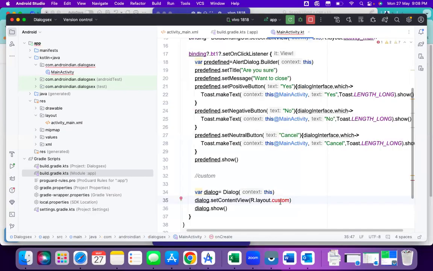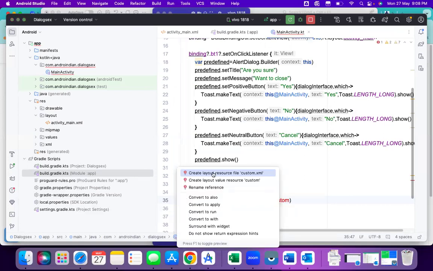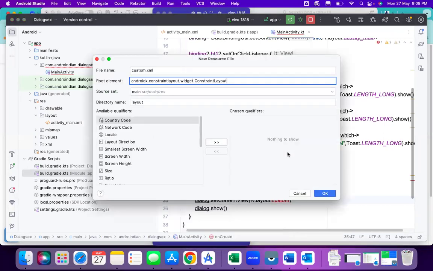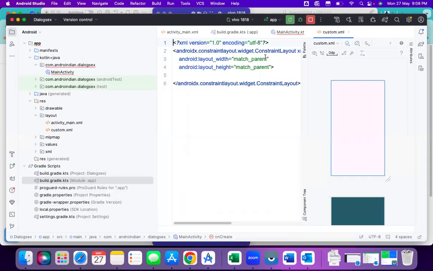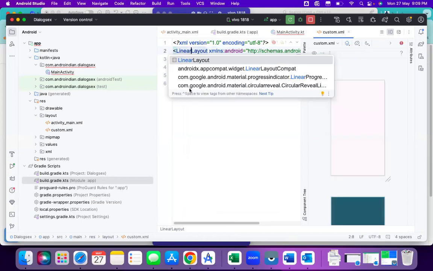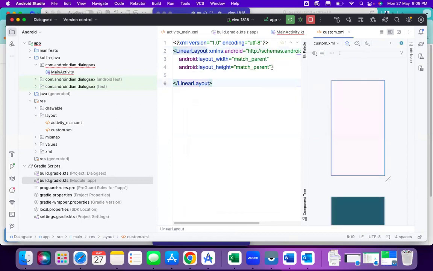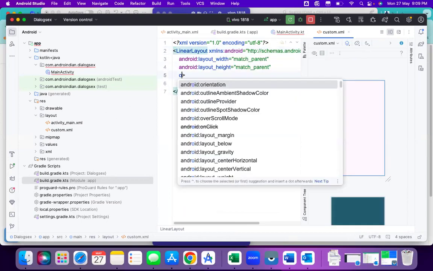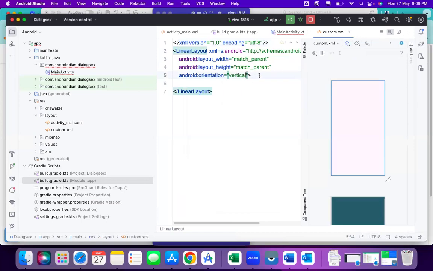Right. Okay. We will create it again so that it will be clear. I have created the layout resource, that's the custom layout. Now what we will do here, we will remove this and change it to a linear layout. Now here we can give the orientation, that is vertical.